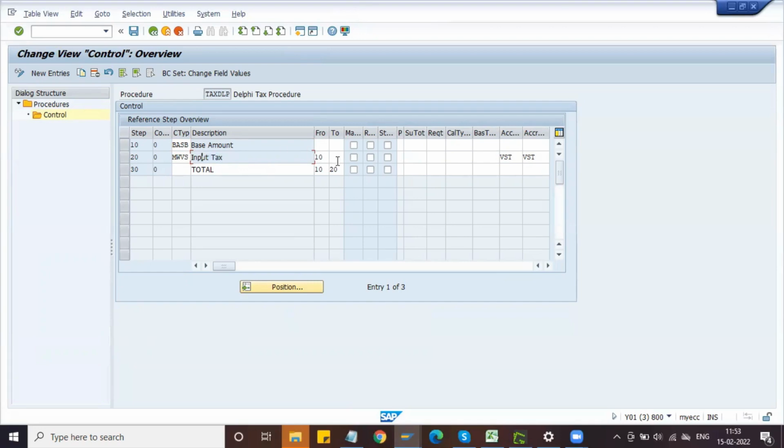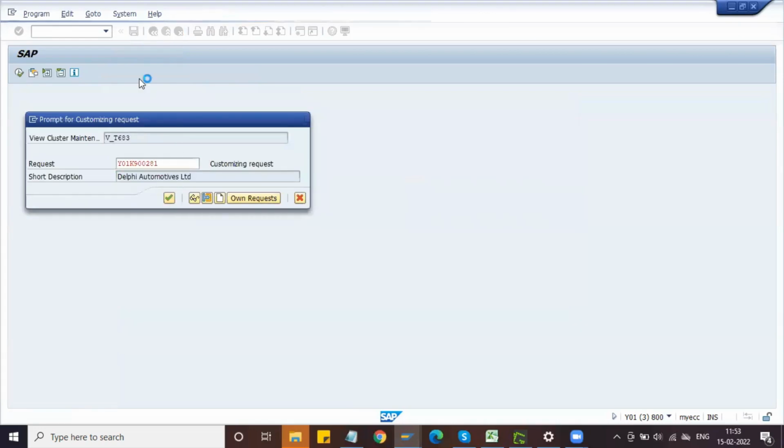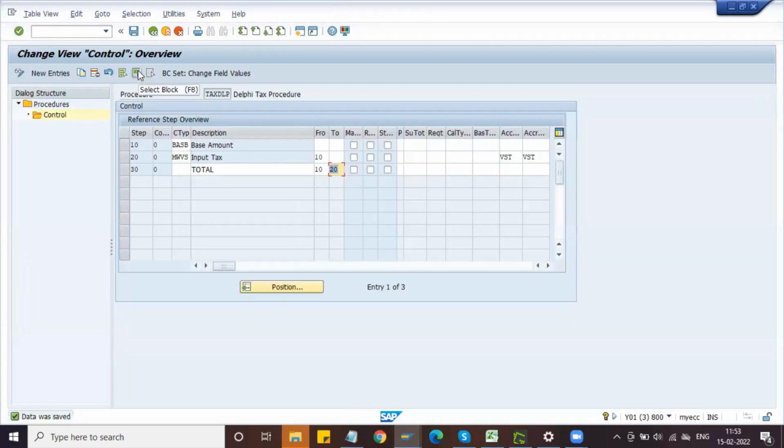We are calculating for 10. So for this base amount, for example, the base amount is 50,000. For that 50,000, we need to calculate the input tax. And for the total, we need to calculate the base amount plus tax amount, 10 plus 20. Click on save. So we created one procedure. Go back.